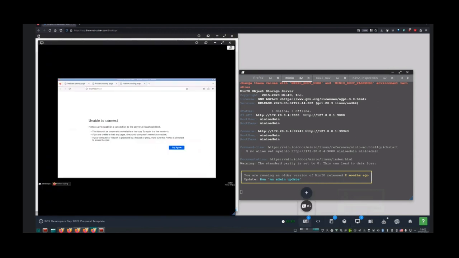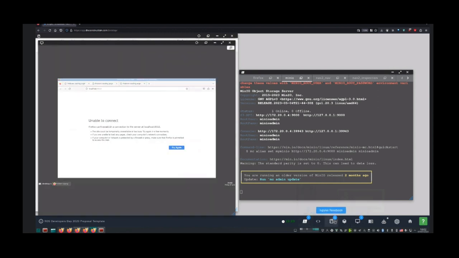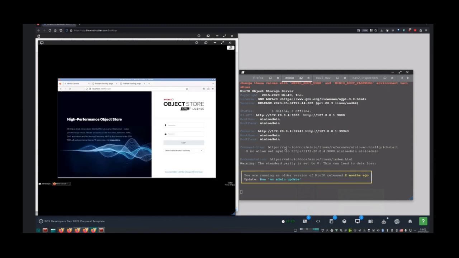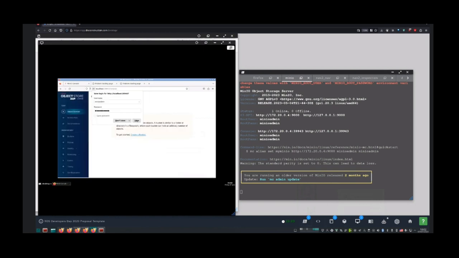And I forgot to read which port it is on, the 9000. So we go here and here. So we reload, and now it's going to be loading. The credentials are minio admin, and again, minio admin. So to not make a mistake, I copy here and I paste it there. And I save. So now we are in the object storage.